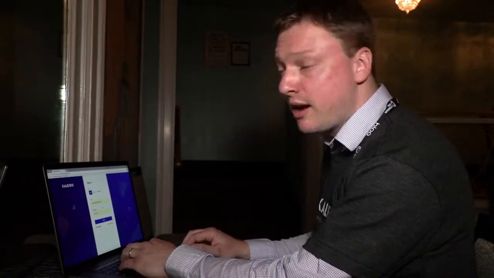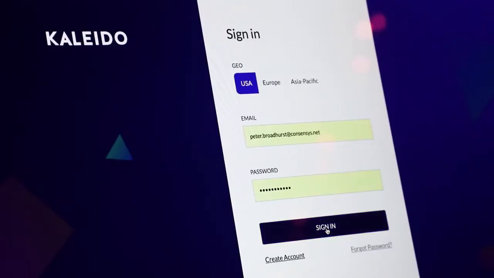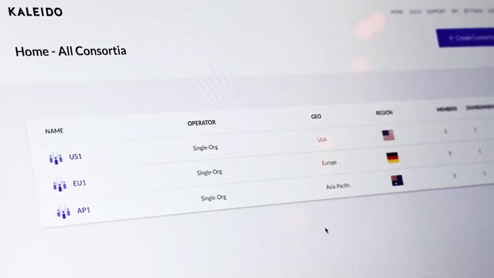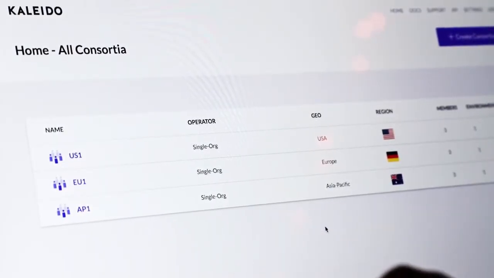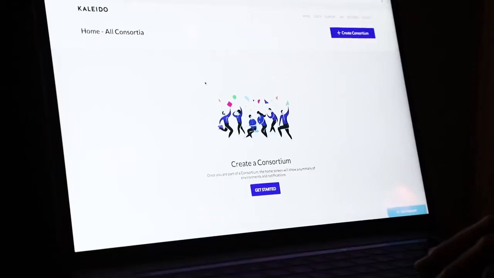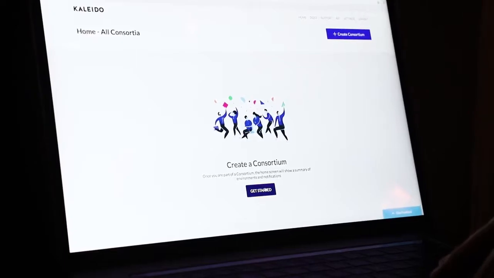Okay, so here we are on the Kaleido homepage, and I'm going to go ahead and sign in. So I've got 3 consortia here that I've created already across the 3 regions, one in the US, one in Europe and one in AP. And I'm going to go ahead and create myself a new consortium.